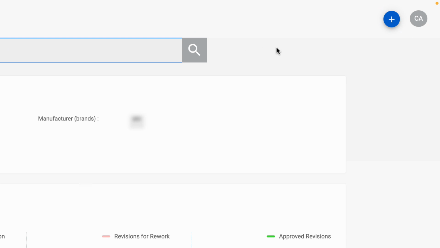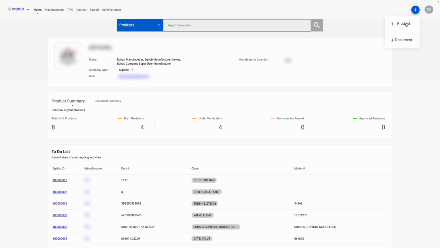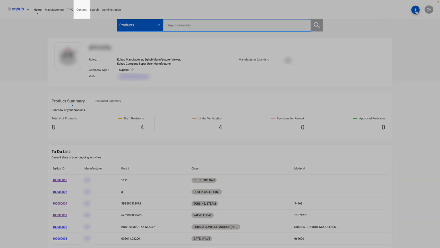A data provider can create a product from any page of the solution. The plus button is always available on the header menu. As an alternative way, click the Content tab on the header menu. The system will navigate you to the page where the list of all the products is presented. To add a new one, click the button Add Product.